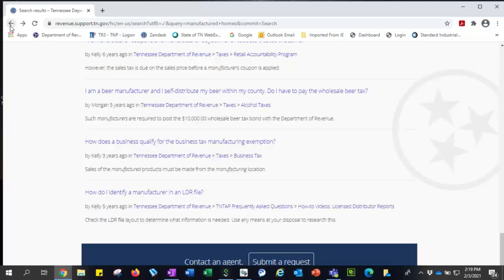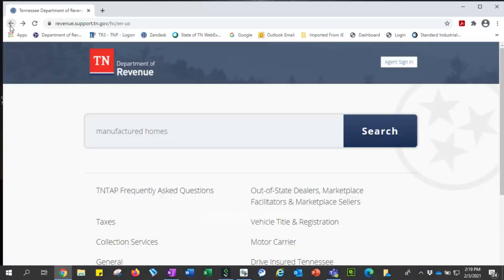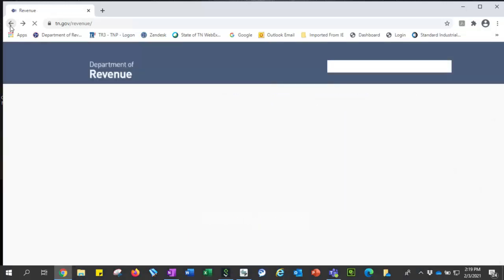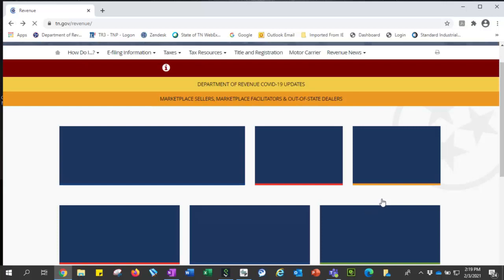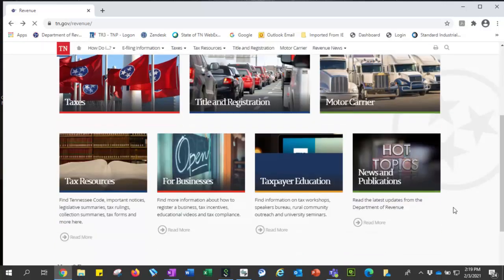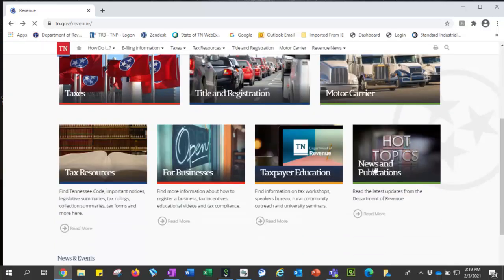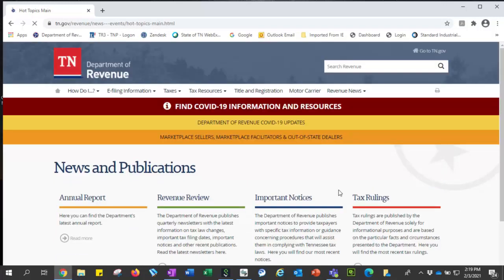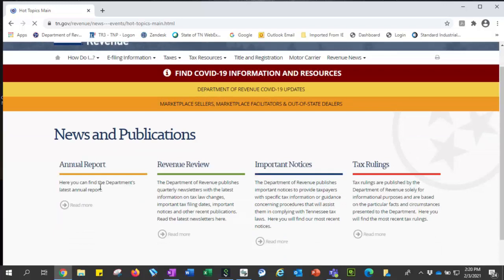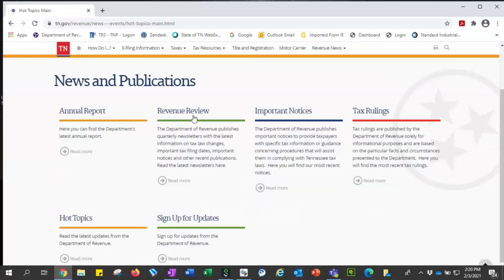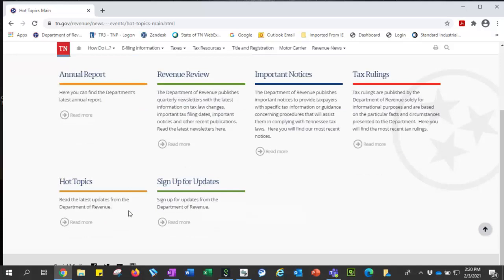As we navigate back, we'll go to another area called Revenue News. Revenue News is a way for you to get updated information about what's going on at the Department of Revenue by clicking on the News and Publication link here. And once you go there, you'll see links for our annual report, a Revenue Review newsletter, which you can sign up for, as well as some of our other hot topics and other types of signups that we have available there as well.